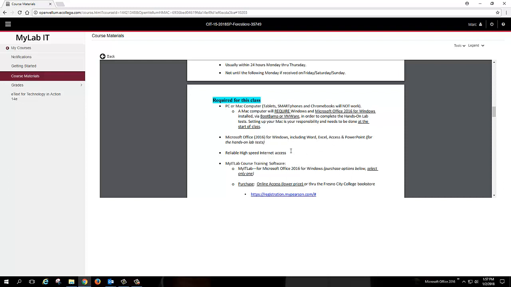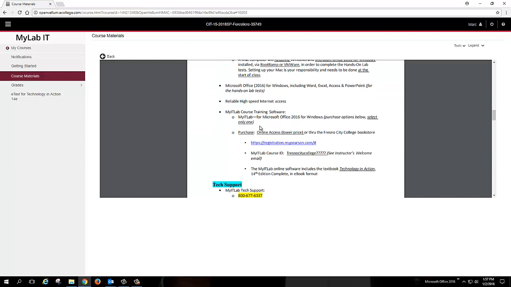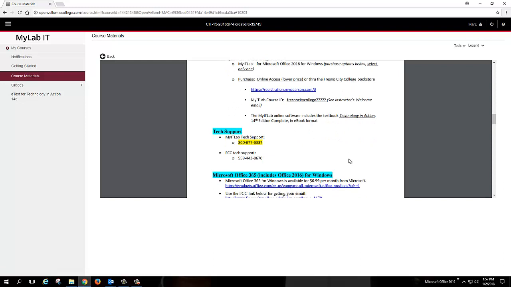You'll need to have reliable internet access. You'll need to have the My IT Lab software purchased. Again, remember, temporary accounts are not used after the first week.